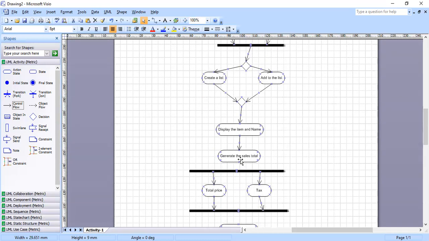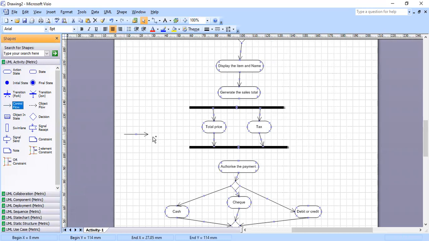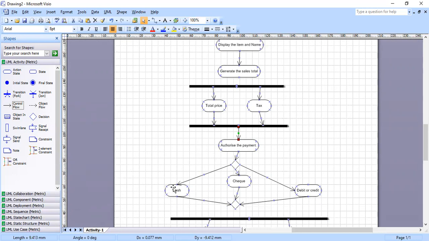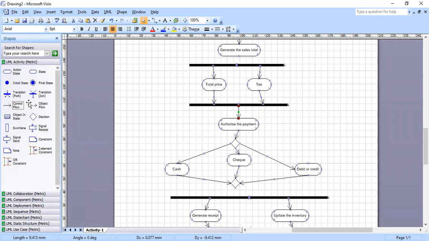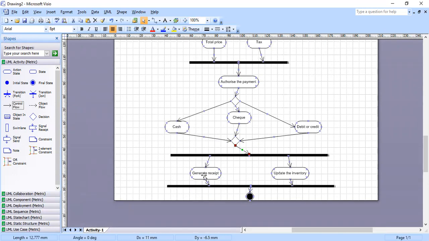Now, when you are generating a sales total, it is very important to tell the total price and the tax to the customer, right? So the total amount that you have to pay will include your total, anything else to add, and then compulsorily the tax. Then the payment will be authorized. Again, the payment has to be done through cash, check, or debit. And then once it is done, automatically the receipt would be generated and the inventory would be updated.